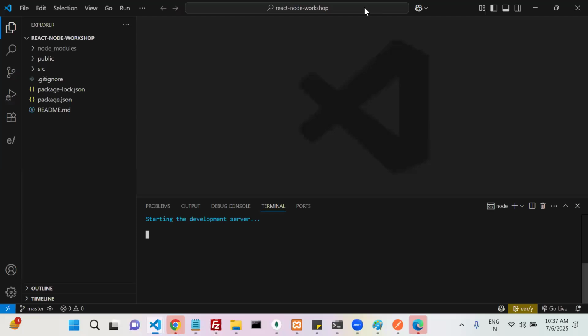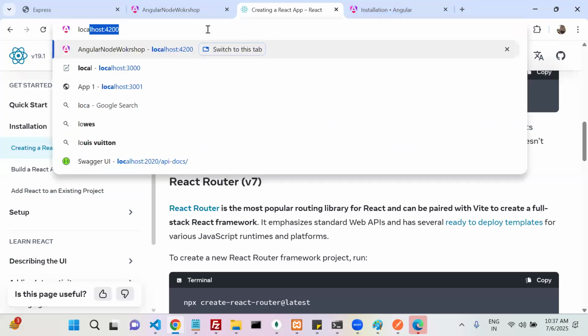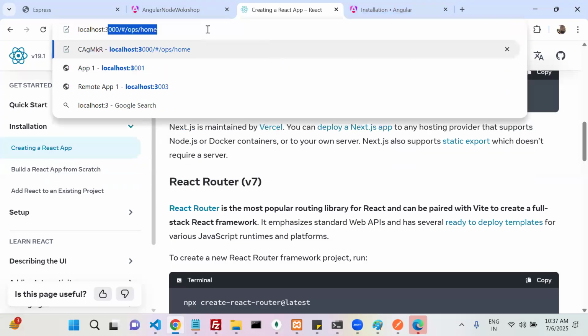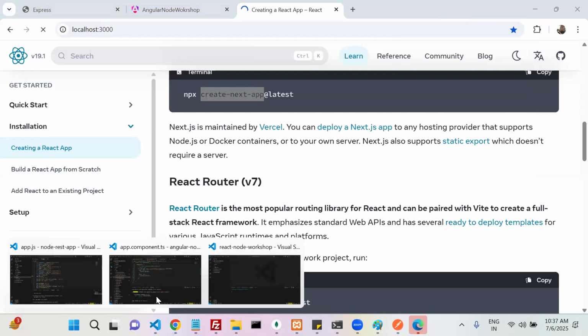So this is my React application. My React application is going to run on localhost 3000, that is the port number. Okay. Now, where do you want me to write the code?